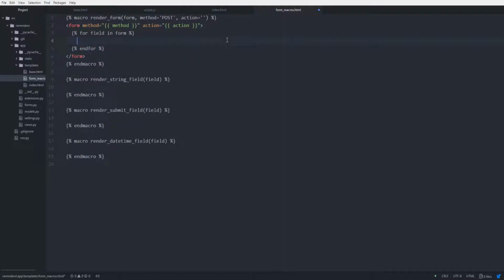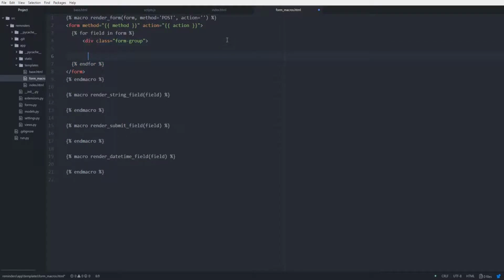And now for each iteration of the loop, for each form field, we want to wrap it in a div. This will give it some structure, so we'll go form-group, and this is just a Bootstrap class, which will give it a little bit of style. Now within our containing div, we want to output our field. But first we need to determine which of the macros we're going to use to render the field. And to do that, we need to check the type. So what we'll do is a conditional check here.